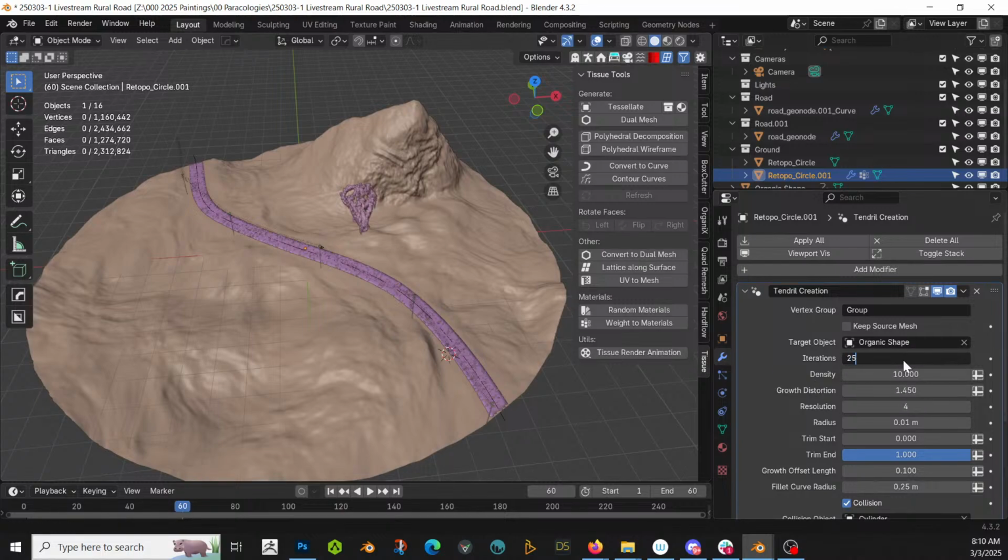Iterations of 25. There they are. Density of 0.1. 1. Cool. Radius of 1. Yeah, it's still too many. Density of 0.1. Great. Iterations.